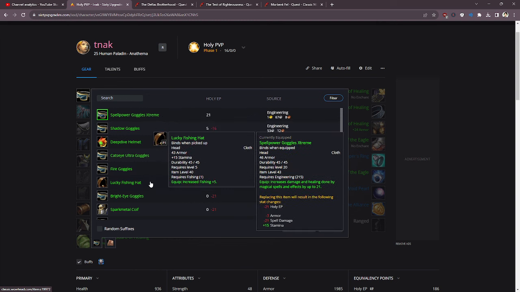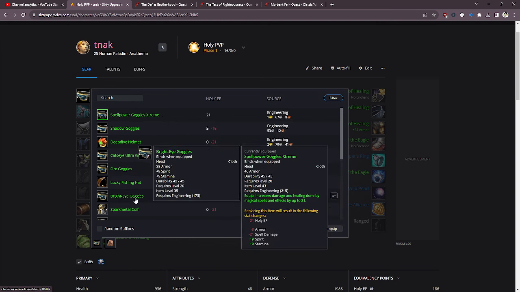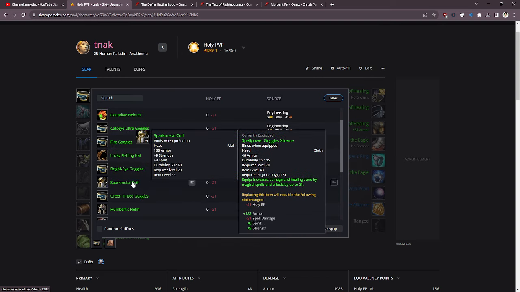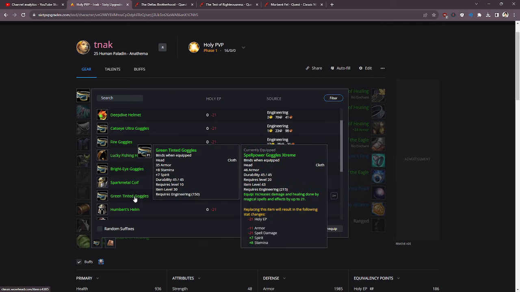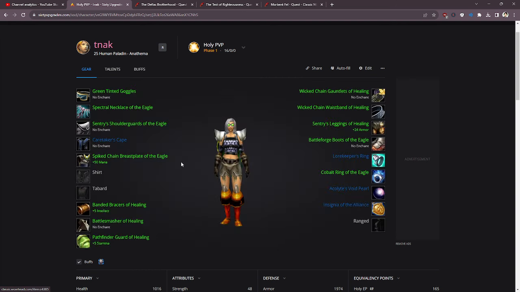So what I would do, I'd probably try to get something with stamina. So Bright Eye Goggles would be good. Spark Metal Coif, just to get the armor. Green Tinted Goggles is probably easy because that's like the easiest one to get, right? So let's go with Green Tinted Goggles. And then after that, as you can see, the majority of everything I have is greens.